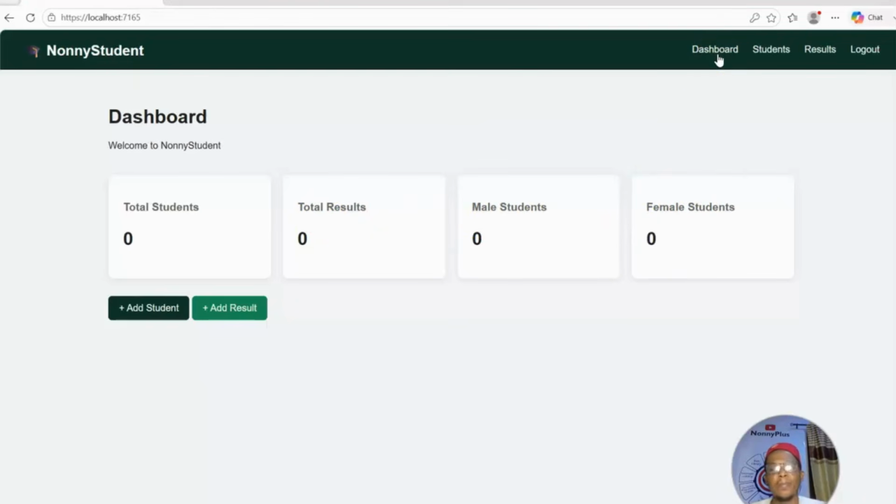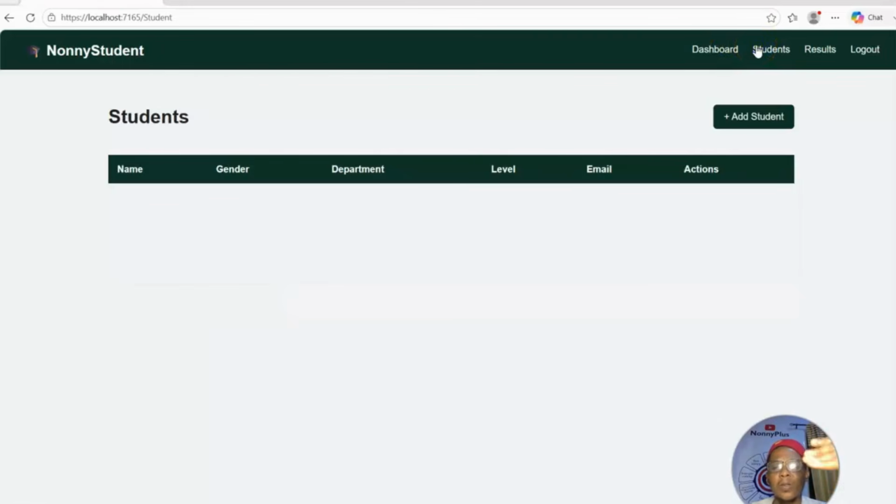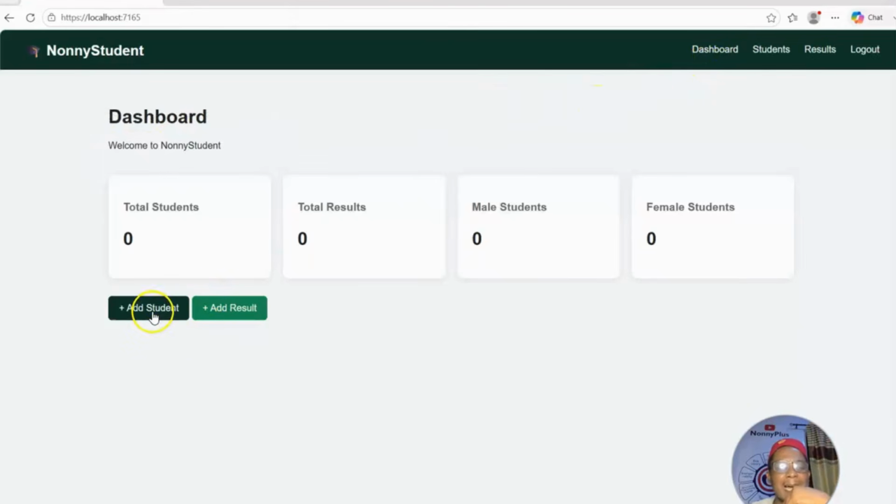On the top menu we have our dashboard, which is what is displaying. We have our student view. If you click on it, you see our student view, which is like a student table. We have also our results view. If you click on it, you see our result view. Now let's go back to our dashboard and let's add a student.